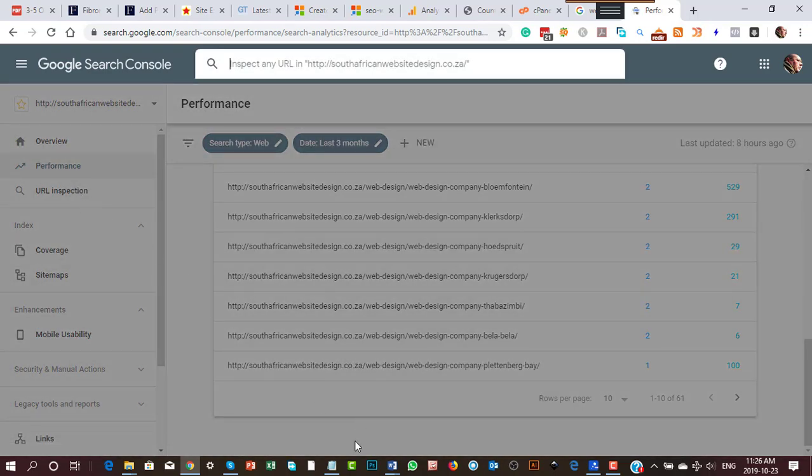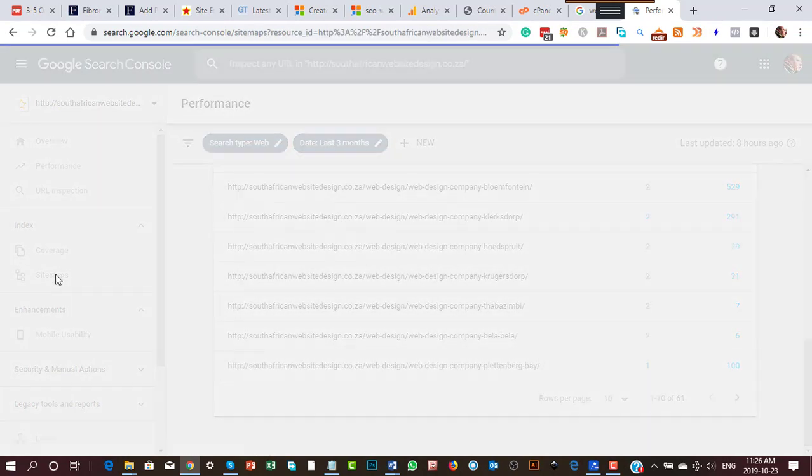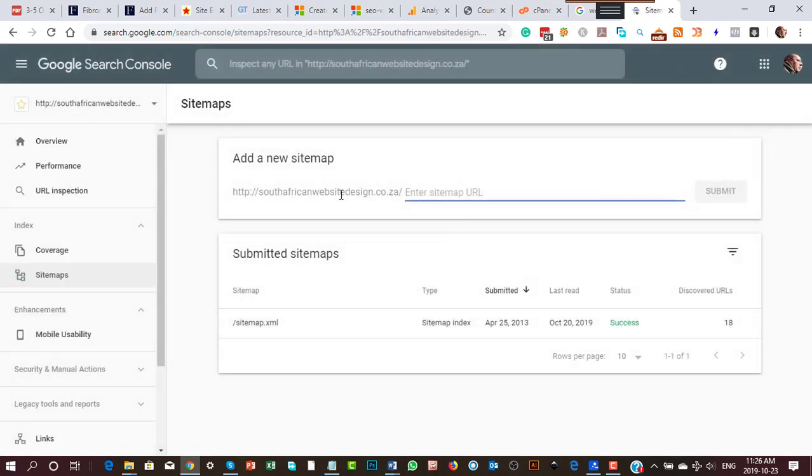Right, URL inspection. I have no clue what it is. Okay, no, it asked me to check it out. I don't want to do that. Go back. Sitemaps. You're going to be asked to add a sitemap. I've done that, so it's done. It was submitted in 2013 with great success.